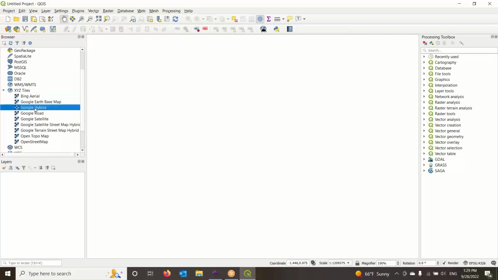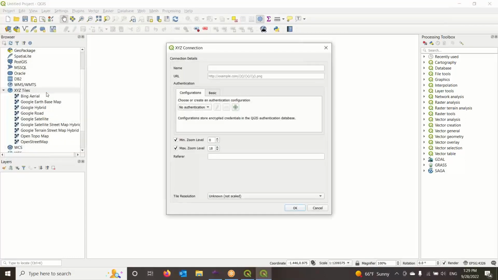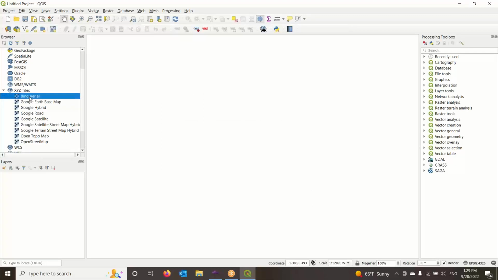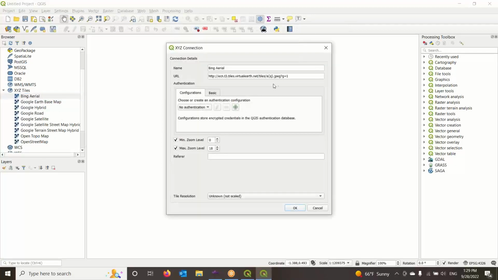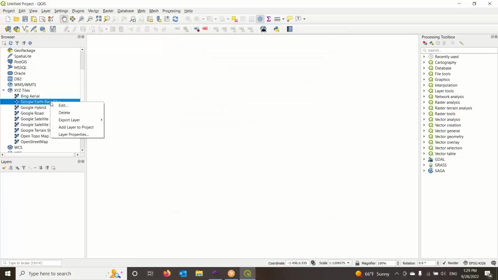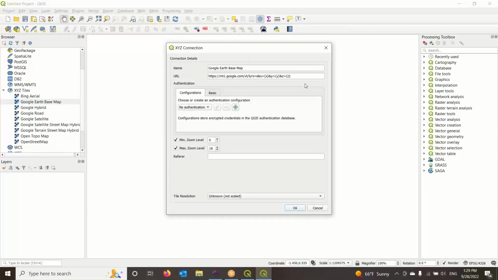So the way these are set up, you can right click here, select new connection, give it a name, and then copy in the URL. For all of these, there are URLs that are available online. You can easily find the URLs online. If I go to like Bing Aerial, click edit, you'll see this is what's used for that. Google Earth Base Map, click edit. That's what's used for that.